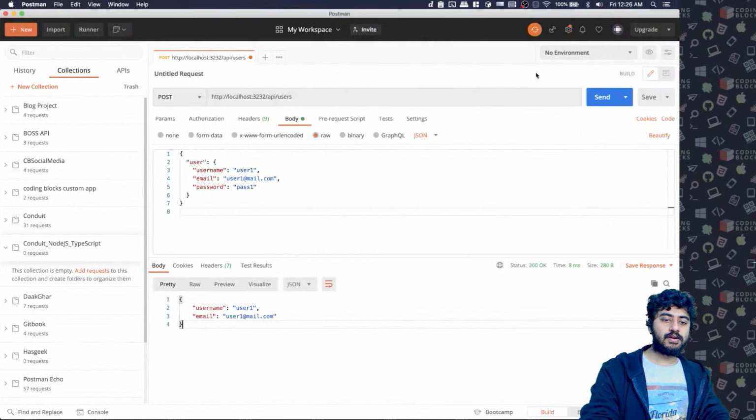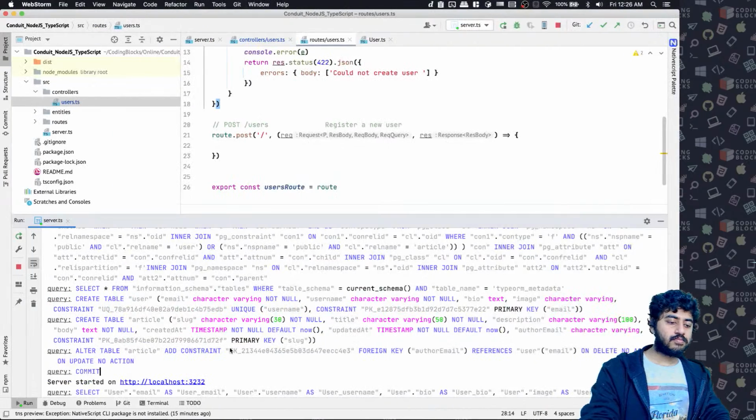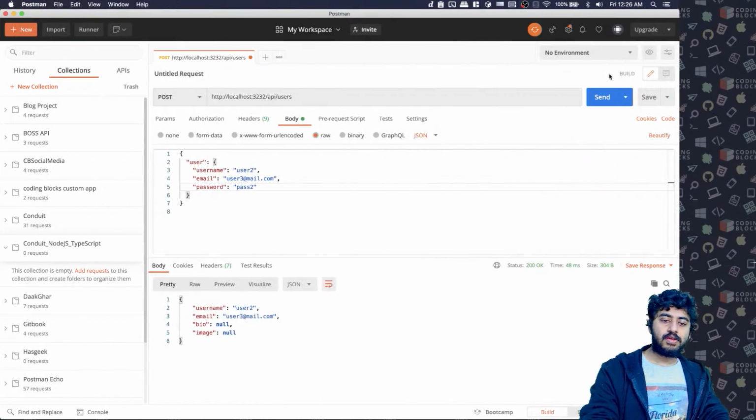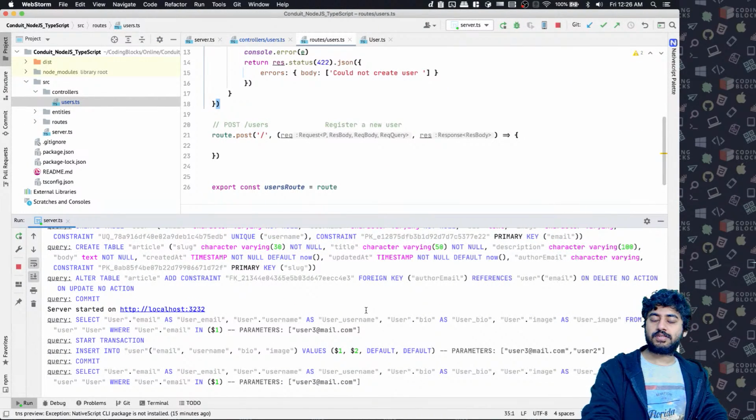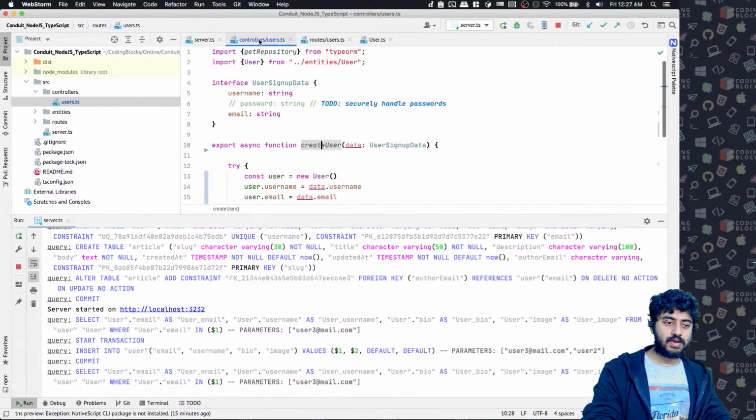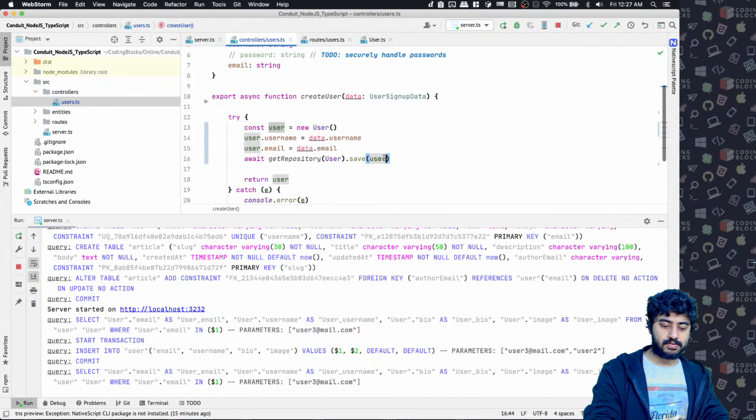So the server has started. Send a post request. Let's just try user2 at gmail.com. Let's just see. Right, send, and the user has been created here. If I send the same user again, yeah, so that error condition is not getting handled. We'll have to see why such a thing is happening.